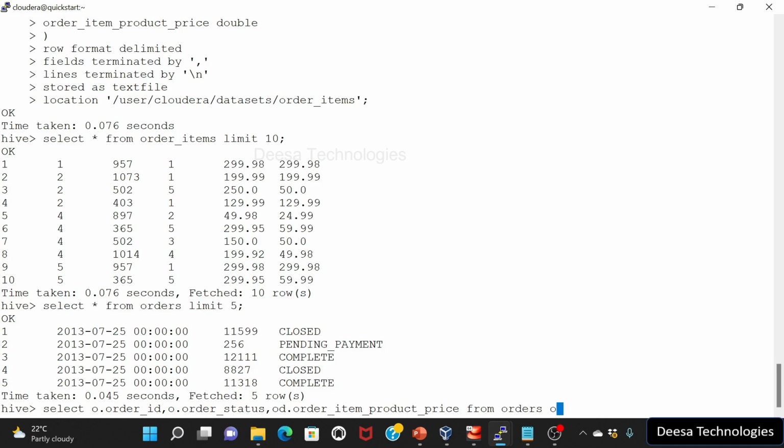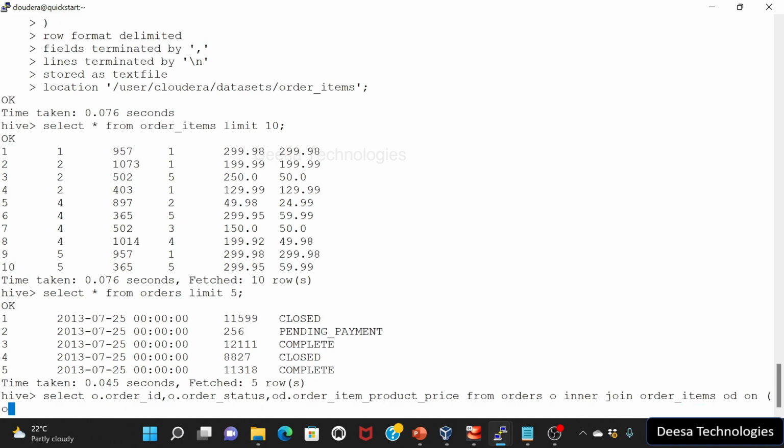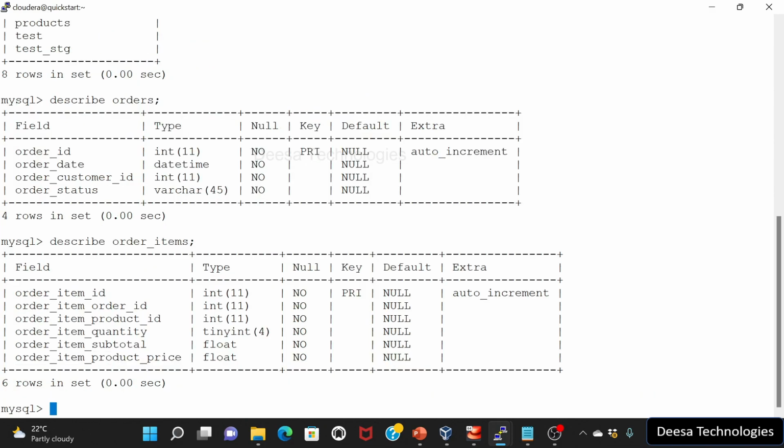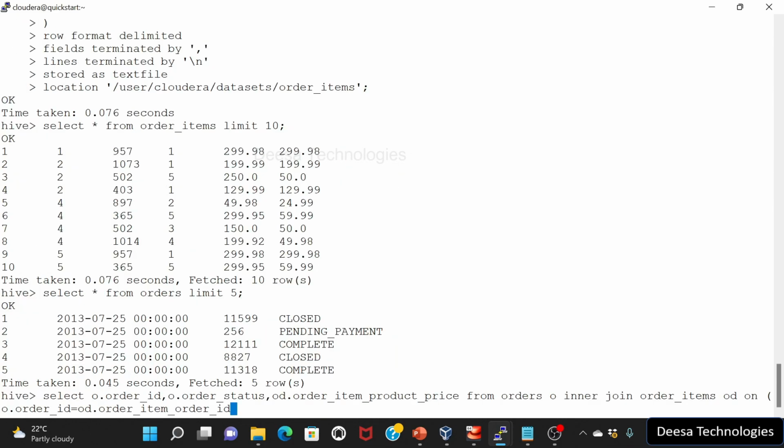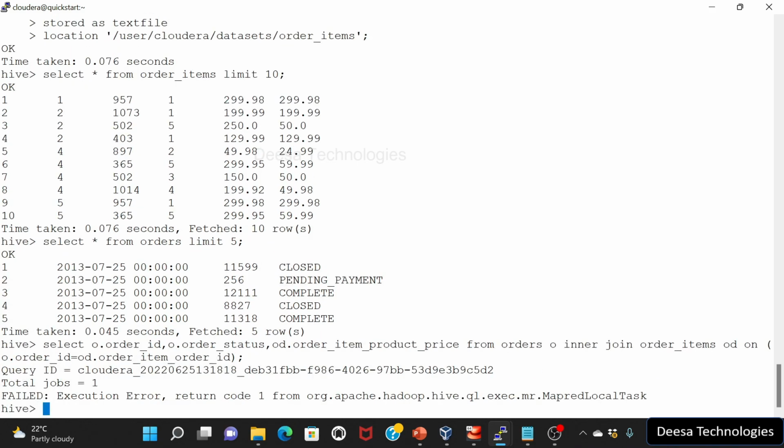So this is from orders O. Let me try inner join order items OD on. So this would be order ID, which is on orders, and this would be order items order ID. All right. Okay, so let me execute this.